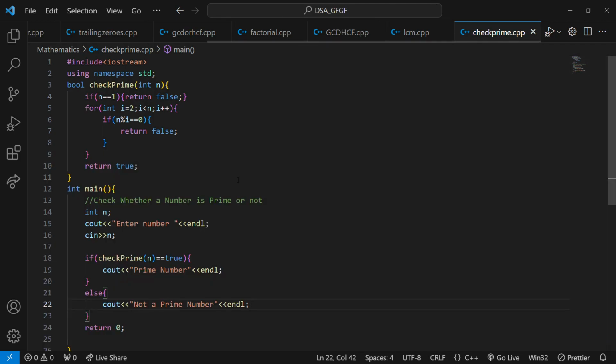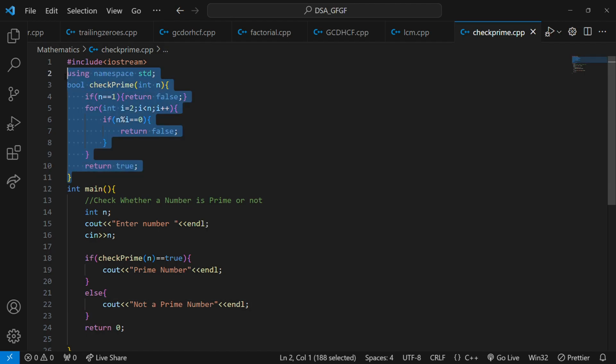So let me first explain the function which I have created, that is check prime. First of all, what is a prime number? A prime number is a number that is divisible by 1 and the number itself. Here we are not taking 1 into consideration. If 1 comes, it is neither prime nor composite. So if n equal to 1, we will return false.